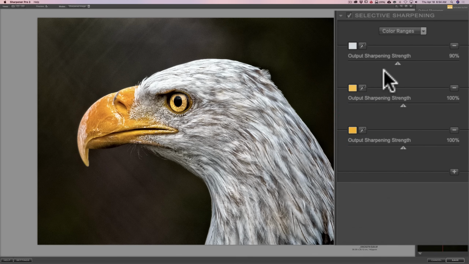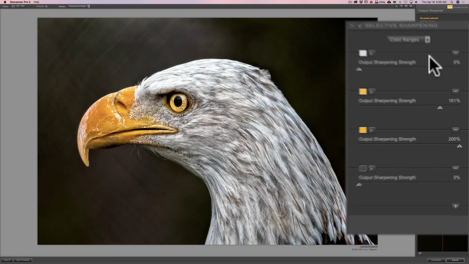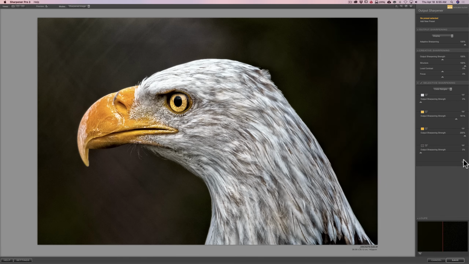Now, if you wanted to add more colors, you would click this plus button right there. And now we could add another color. I'll pick like the background. So we could take the background all the way down. We could sharpen the beak more. We could sharpen the iris more. And we could bring the fur down. So something like that. Now, again, I don't consider this acceptable. I did it for demonstration purposes by bringing structure all the way up. Now, similarly, why don't I just get rid of all these?